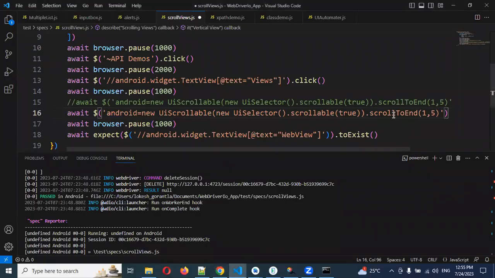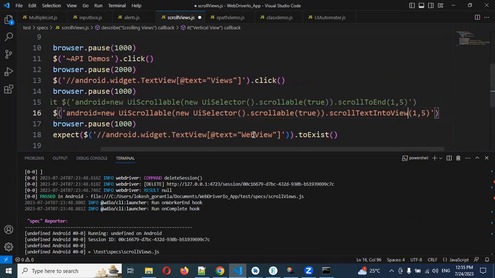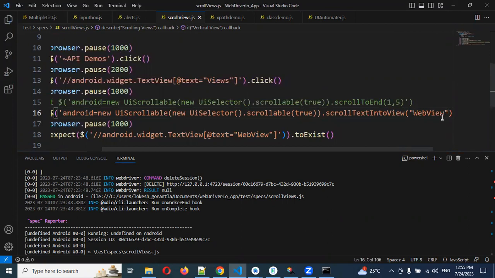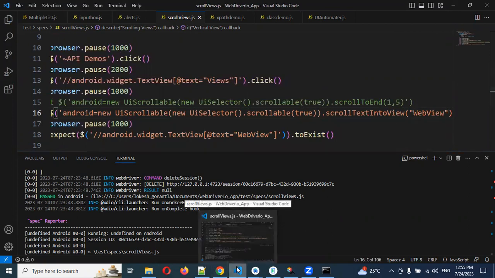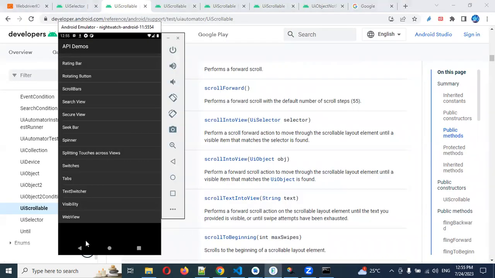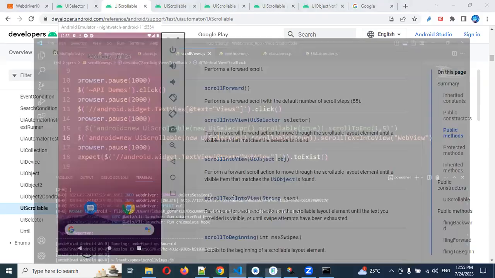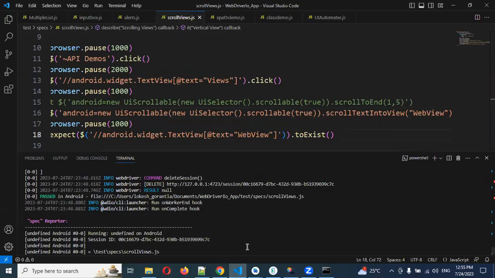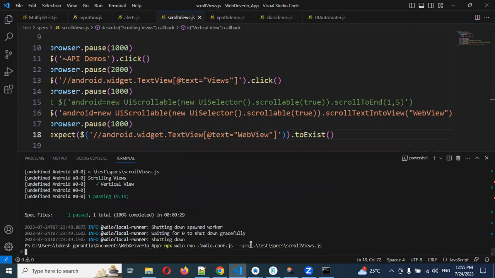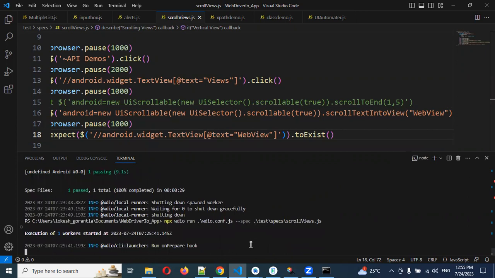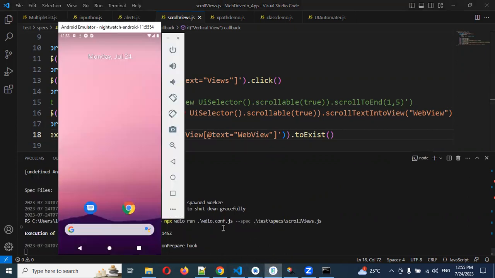Okay, now I'm going to use scroll into view. Which one do we need to go for? This is a web view. Okay, same location, same one, I'm going to verify. Now again we can see, again I'm scrolling now. This again it will scroll, but now it will be text based. Okay, you can use scroll into view, that is selector based.